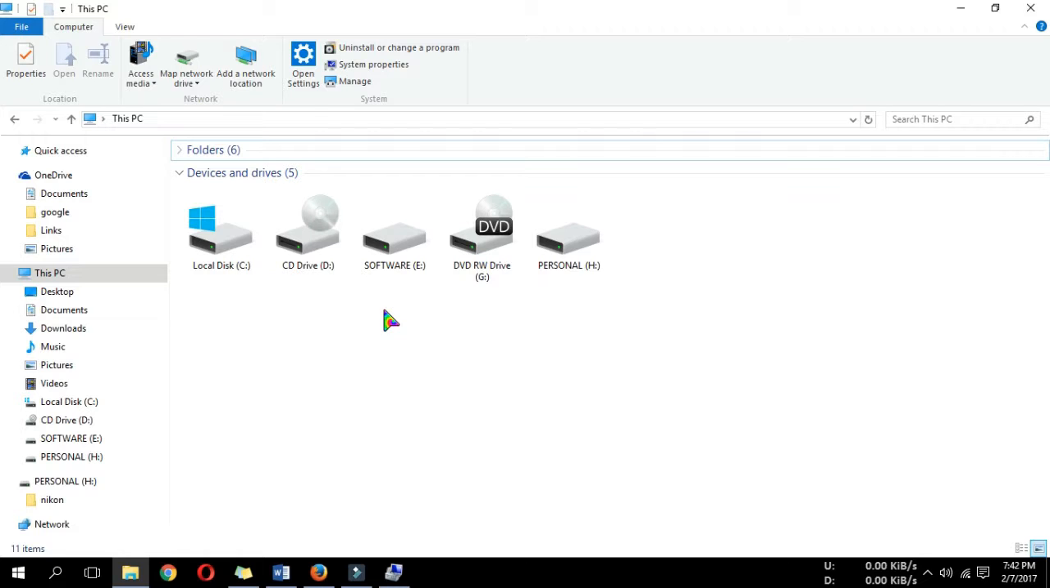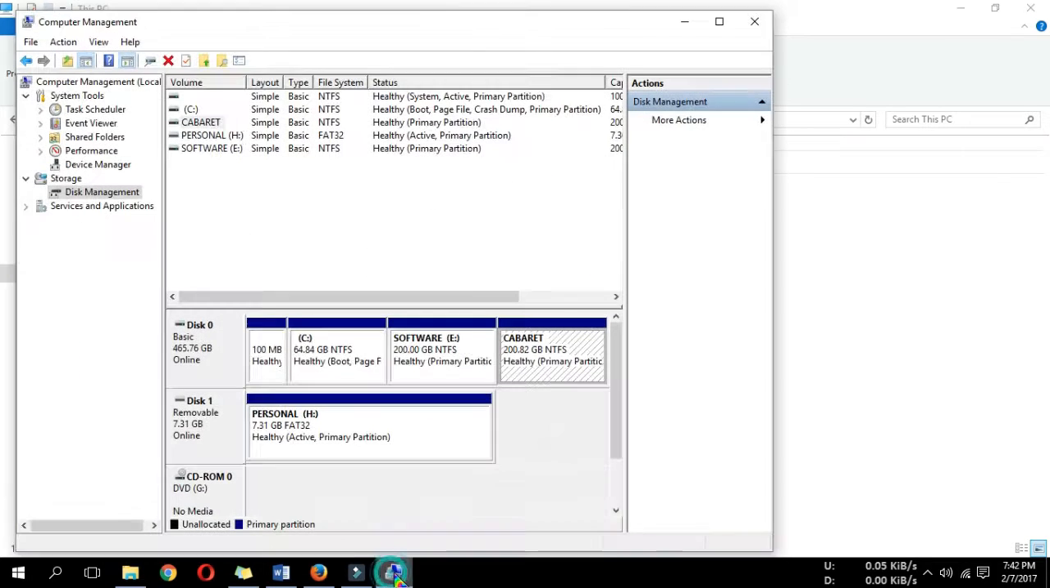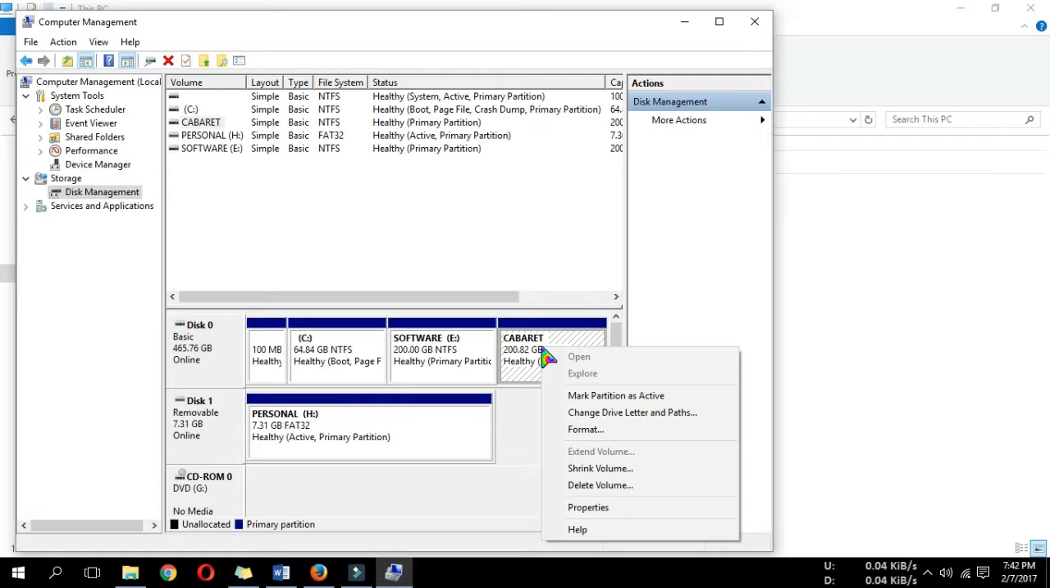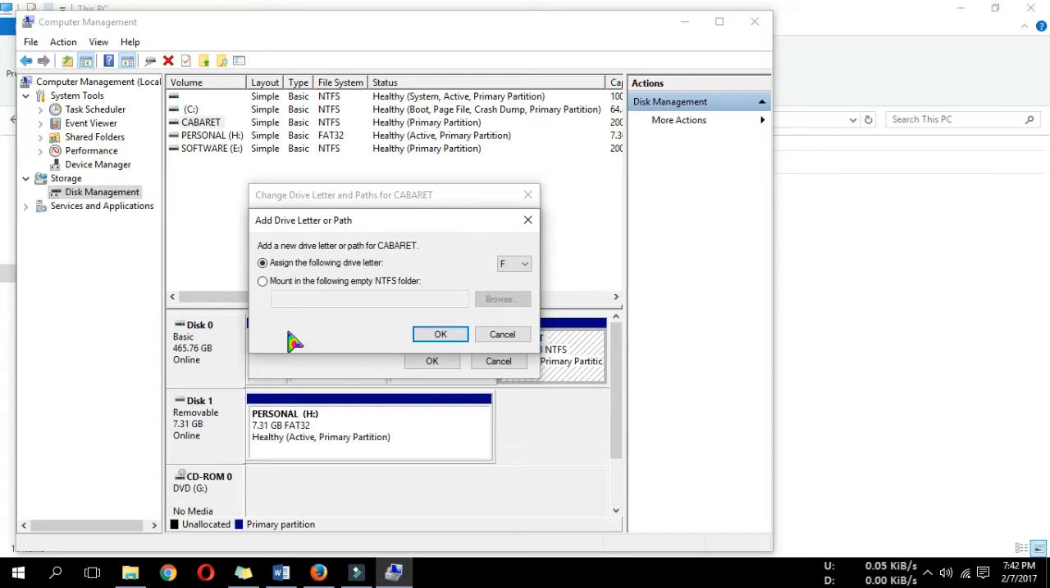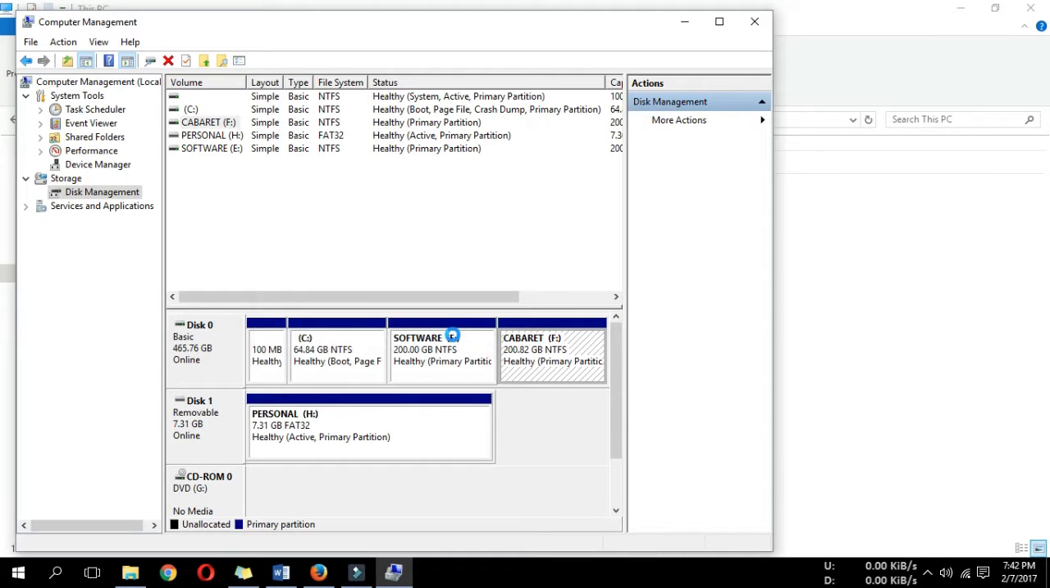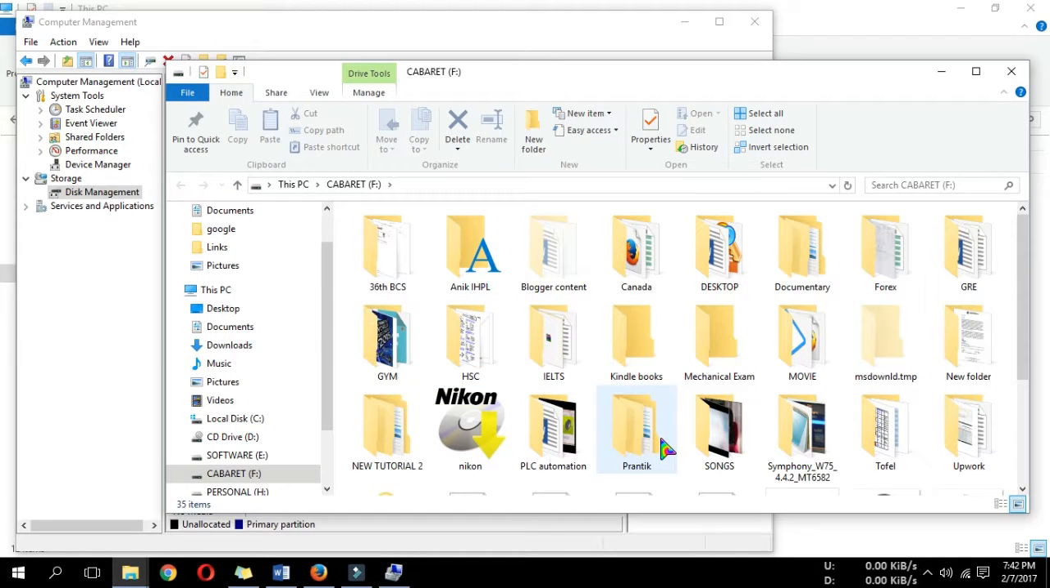So whenever you want to access it again, just go to Disk Management, right click and click on Change Drive Letter and Path. Click on Add. Okay. Now it's open. By using this method, you can hide and unhide your hard disk drive.